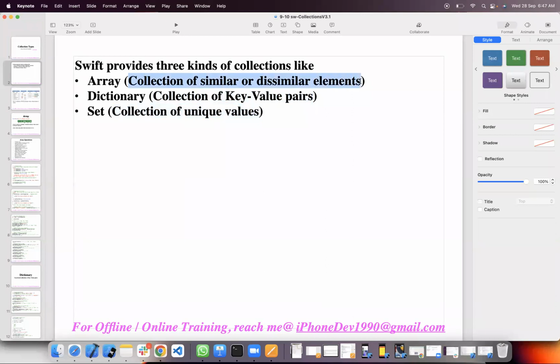Collection of similar or dissimilar elements means that in one array, we can have a few cars, a few students, a few strings, a few vehicles, a few pens, different things. An array is capable of holding any kind of elements, whether all pens or some pens and some books, some students and some classes, some schools and some classes, some vehicles and some cars, anything. A dictionary is a collection of key value pairs.